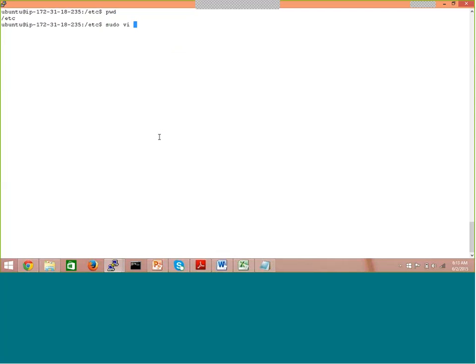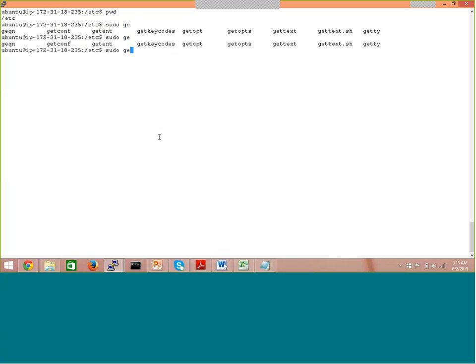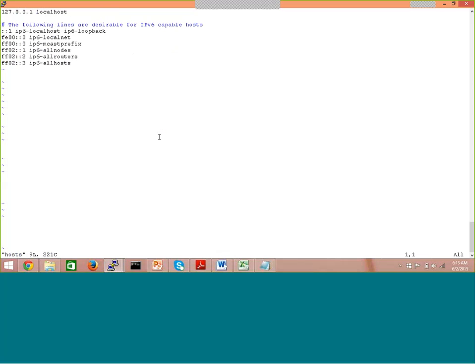vi is one of the popular tools, and there is also something called gedit. I'm not sure if it's installed on this machine. Yeah, it's not installed here, but gedit is another popular tool, primarily with Ubuntu. By default it comes with vi, which is a visual editor. So I use vi, and I want to edit my hosts file. Right, I open it now.